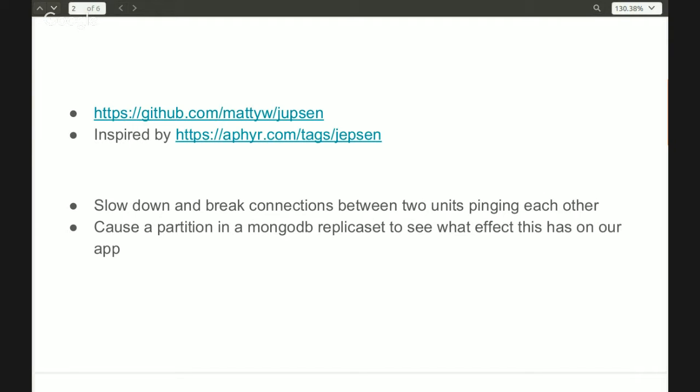And so what I'm going to be showing you today is, to begin with, just a few of the commands that are available. I'm just going to show you two units pinging each other, and then I'm going to cause problems on the network that you'll see in the output of the ping. And then I'm going to run an application using a MongoDB replica set. I'm going to cause a partition across the replica set, and I'm going to show you some things going wrong. And if we've got time, I'm then going to show you how you can fix some of those problems.